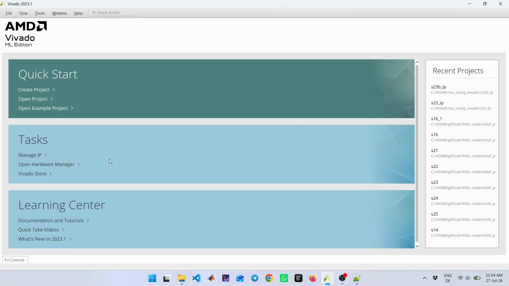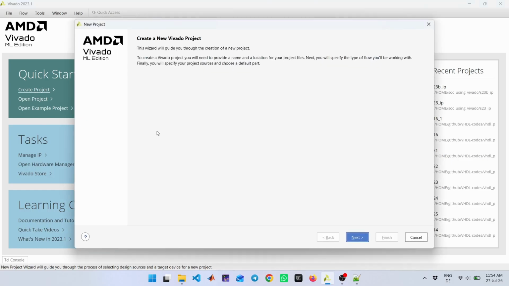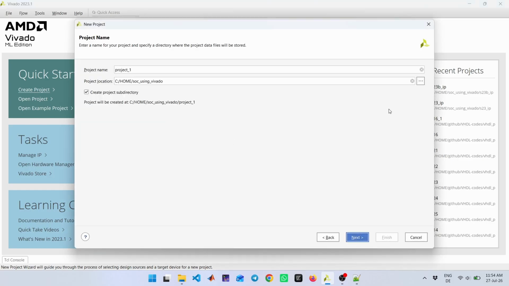Hi, so today we are going to create a custom IP inside Vivado. As you can see, I'm using Vivado 2023. So we're going to create a project, maybe select a library, and I can write custom IP as the name of the project.